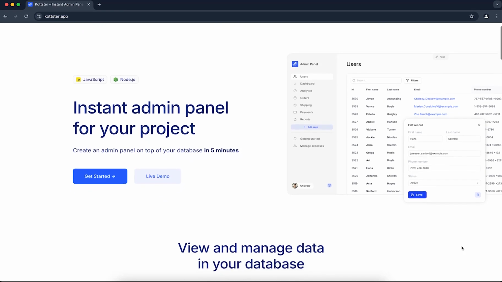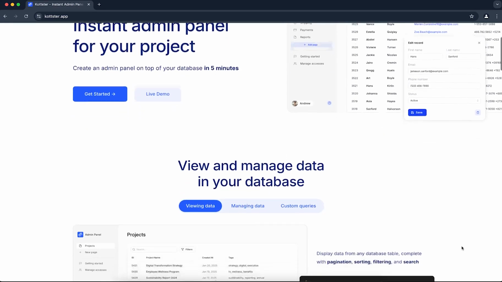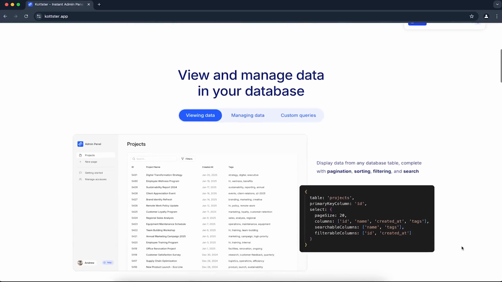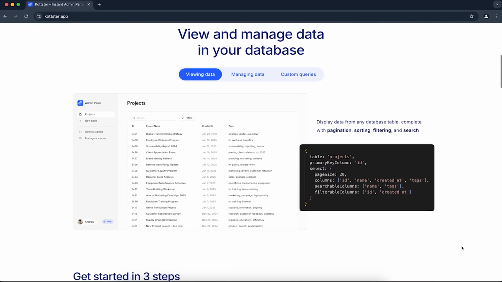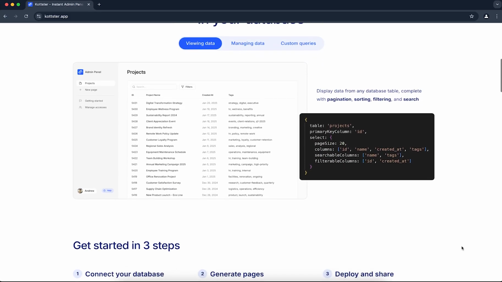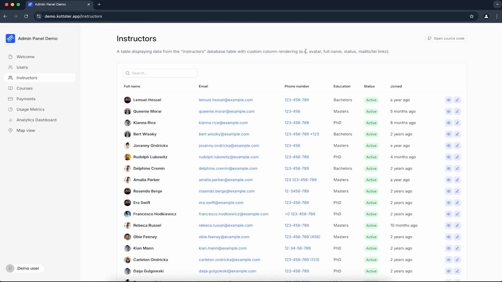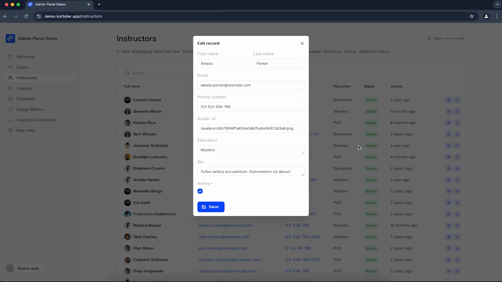In this video, I will show you how to create an admin panel for a project using Kottster. Kottster is a free open source tool that lets you generate an admin panel in just minutes, and all you need to do is connect it to your database. The self-hosted admin panel will allow users to view and manage data in database tables. Once it's ready, you can deploy it to the cloud or your own servers.